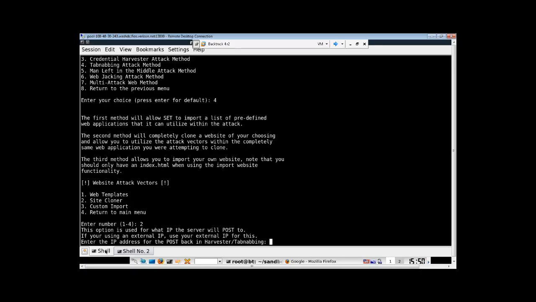Now, this is where you're going to post to. This is a little bit counterintuitive as far as the way the language goes. Actually, this is where the person is going to post from their browser to. Okay, so this will be the IP address that you're running the listener on, not the IP address of the site that you're trying to clone.